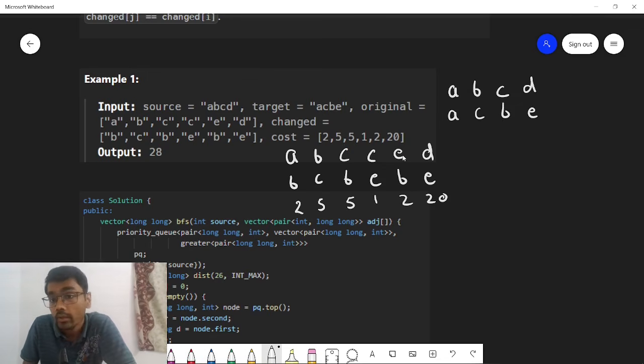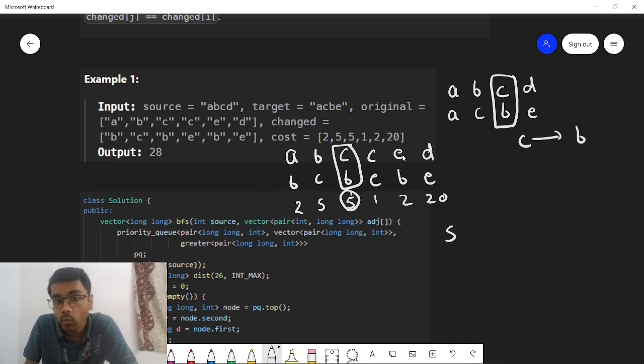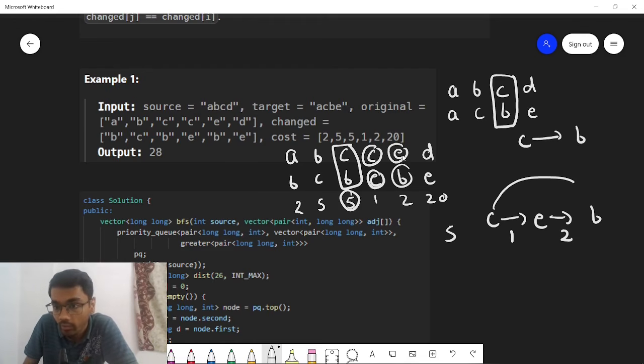Now the observation here is, we need to convert C to B. We have chosen this path C to B, which takes a cost of 5, but it is not the only transition that can help us go from C to B. You see, if we go from C to E, it will cost us 1. From E to B, it will cost us 2. So indirectly we have converted C to B with the cost of 3 only. Previously we were getting 5, but now we are getting 3.